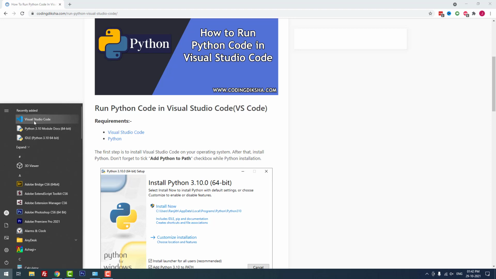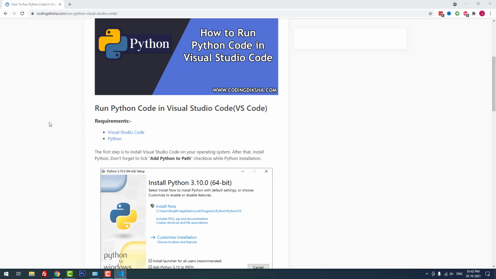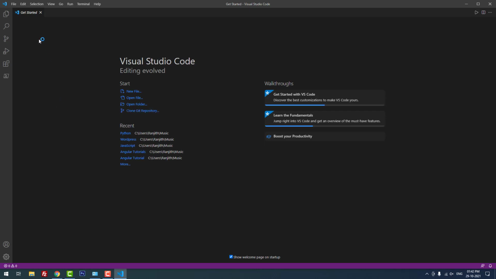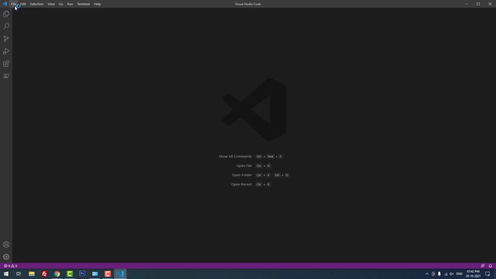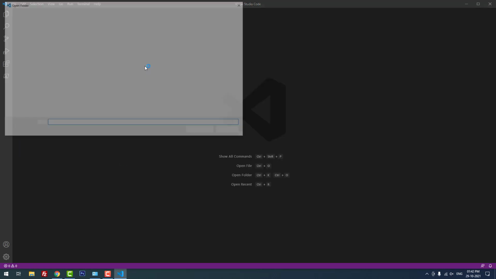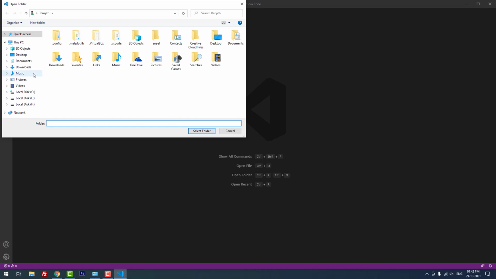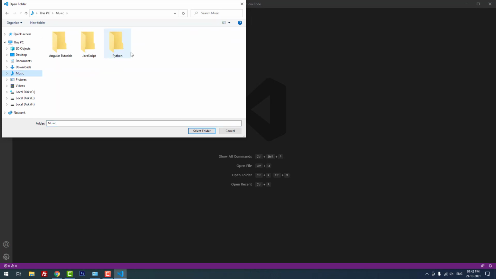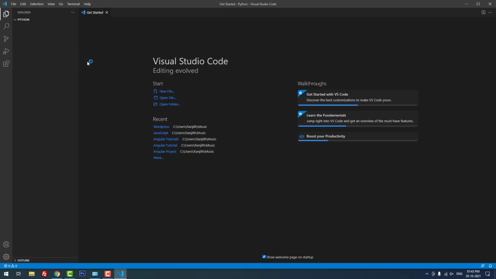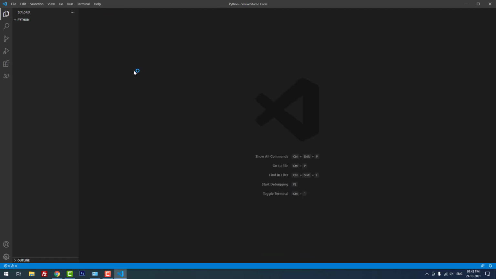I am going to open Visual Studio Code. Then I am going to open the project folder which I have already created for Python projects. As you can see, there is a folder called Python. You can see that there are no files inside this folder. I just opened the empty project folder.